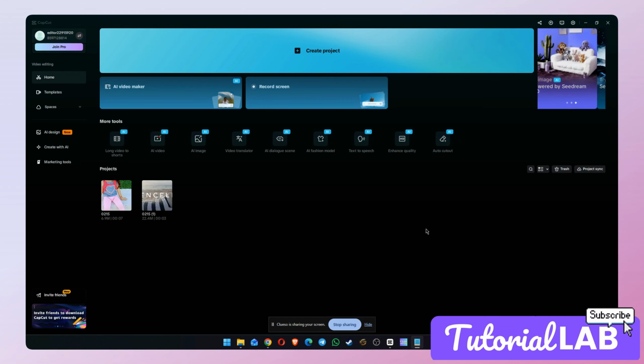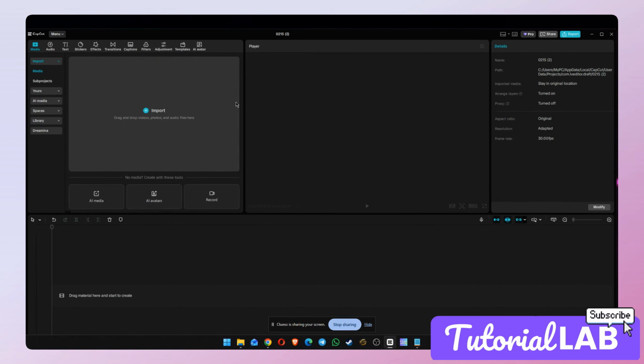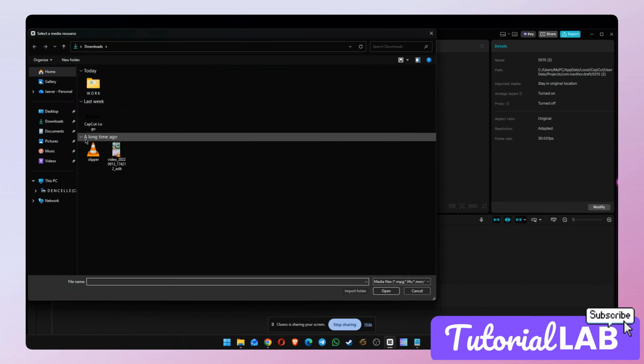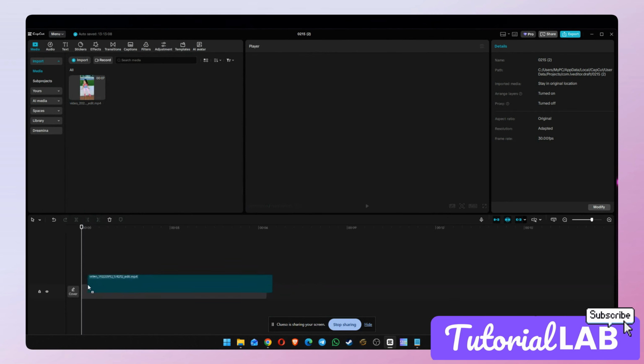First, open CapCut. Once we are in CapCut, click Create Project. Once we are in Create Project, let's add our media. Let's use this video as an example. After importing, let's drag it to our layer.